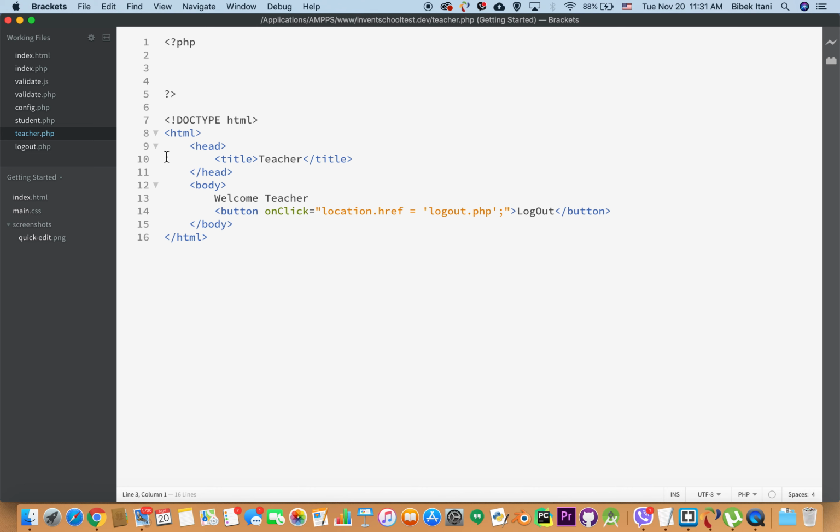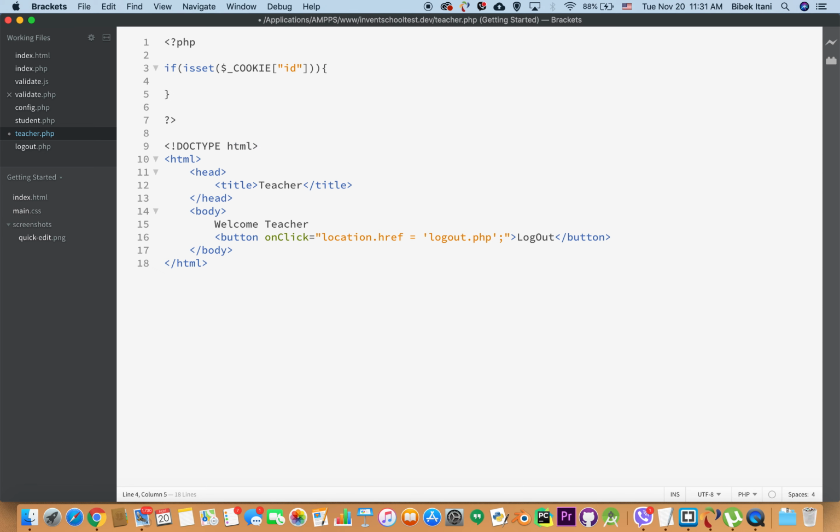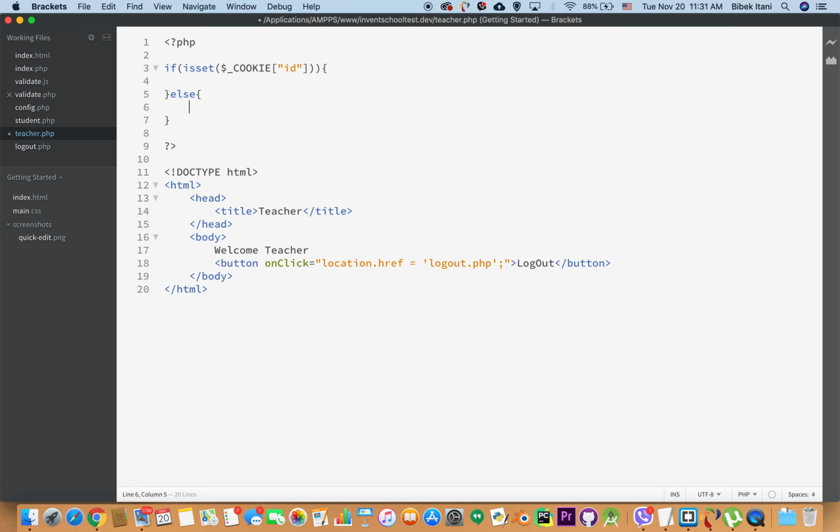All right, so how we're going to write it is that we're going to check if a cookie is set. So if a cookie is set, what is the name of our cookie? ID, right? If a cookie is set, then you don't do anything else. If it's not set, then you log out, right?